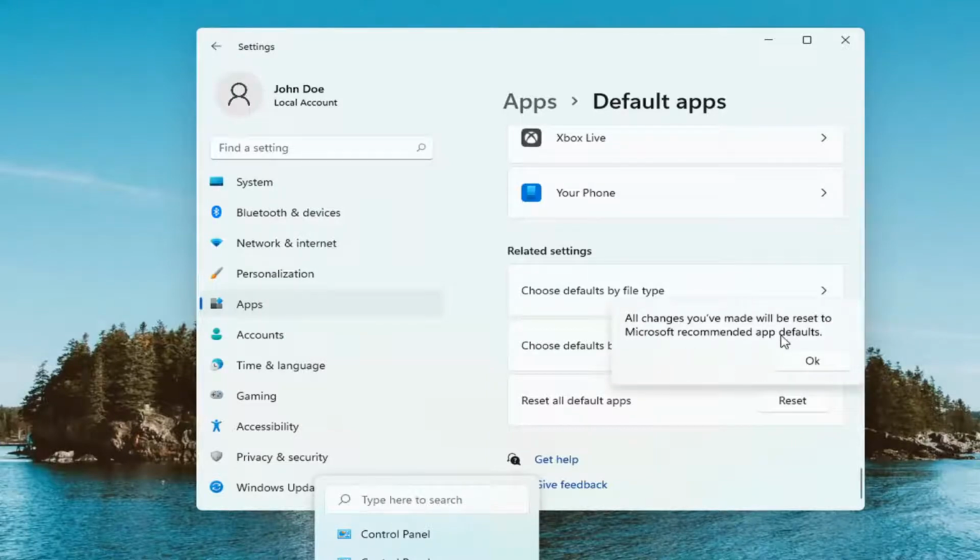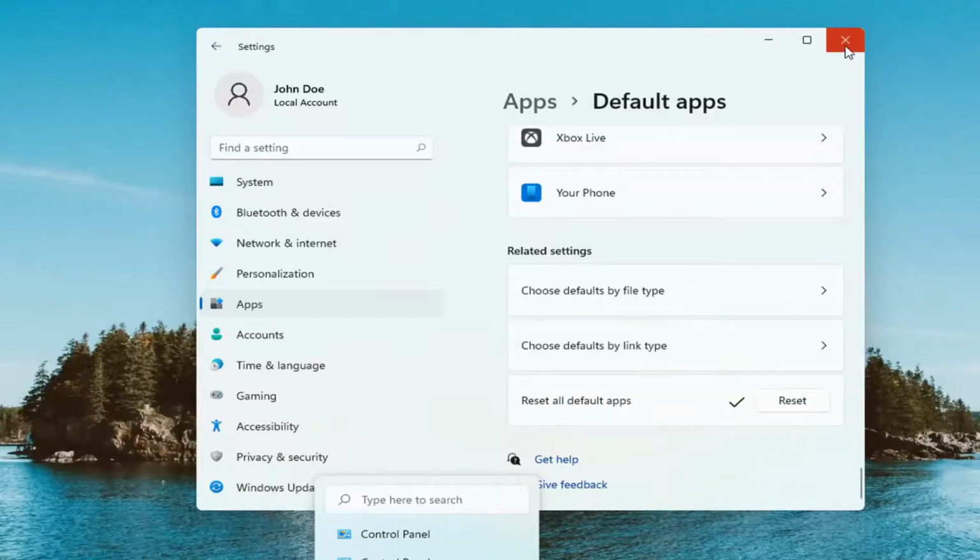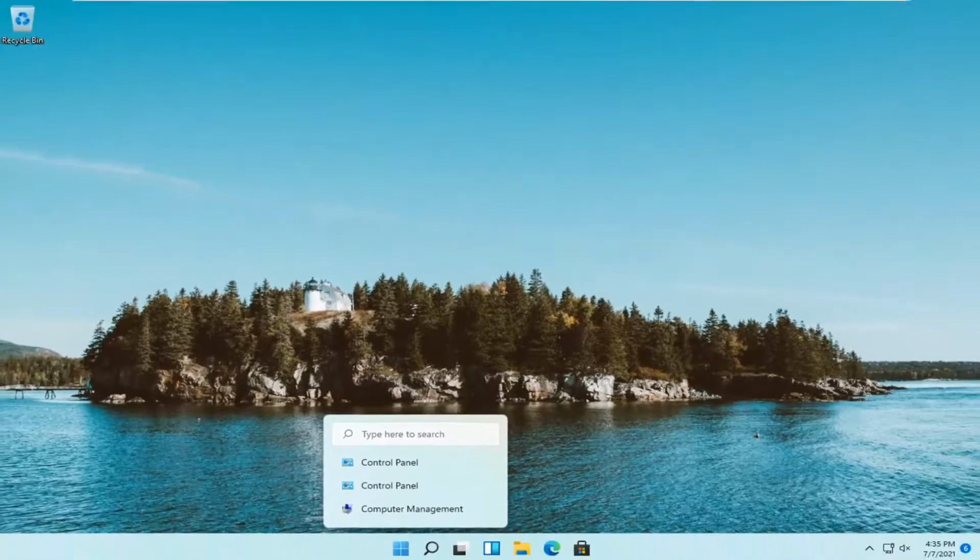All the changes you've made will be reset to Microsoft's recommended app defaults. Go ahead and select OK. And there you go, you have a check mark there, and you should be good to go. So pretty straightforward process there, guys.